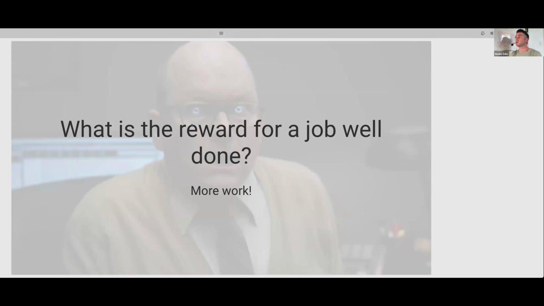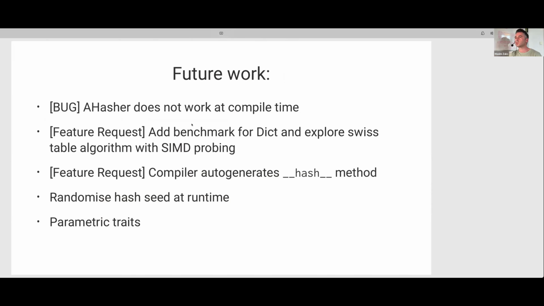Right. What is the reward for a job well done? More work normally, right? So more work. What is the future work? As I mentioned already, there is a bug in the compiler, which, as far as I know, has already been worked on by the compiler team. So this is already in progress.